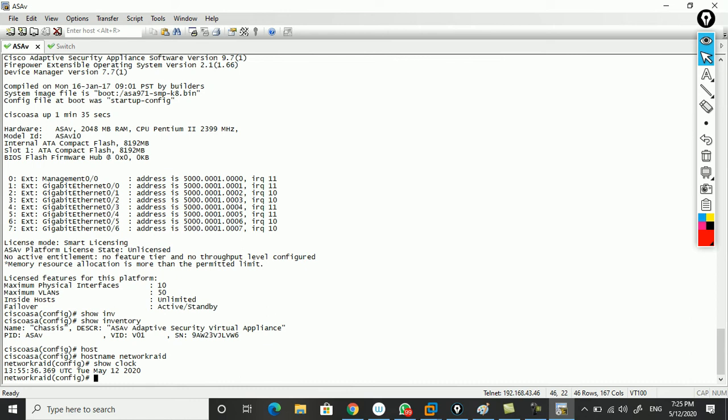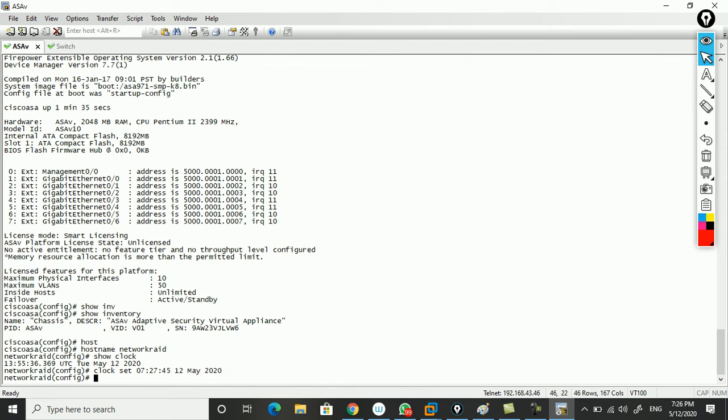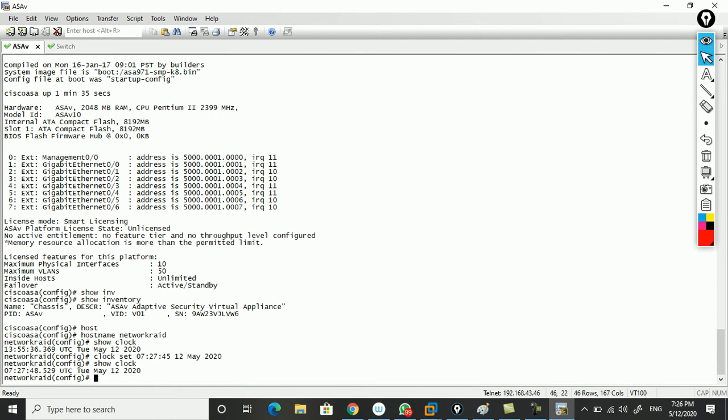In that case you will be giving this command, clock set. Okay, clock set, suppose right now 7 o'clock. So we can put here 07, 27, 45, and today is 12th May 2020. So you give enter. Now check show clock. So time has been set and it's updated. You can see that.